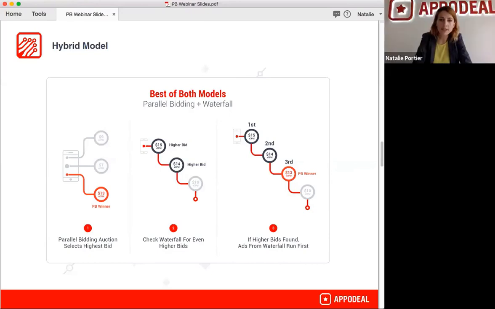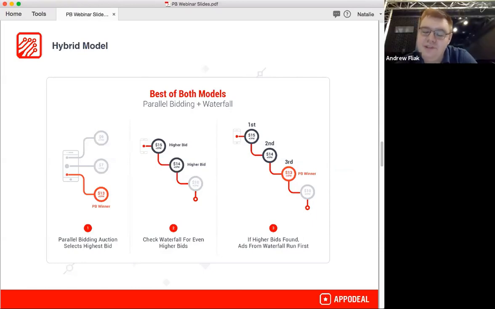So let me get this straight. In this hybrid model, we actually give the priority to the parallel bidding auction, right? And then we move on to everything else. Kind of, but not exactly. While we do request ads from the parallel bidding auction first, before going to the traditional waterfall, this is done to get a precise price that the network will pay for that impression, and then we use that price to position the parallel bidding winner in the traditional waterfall.